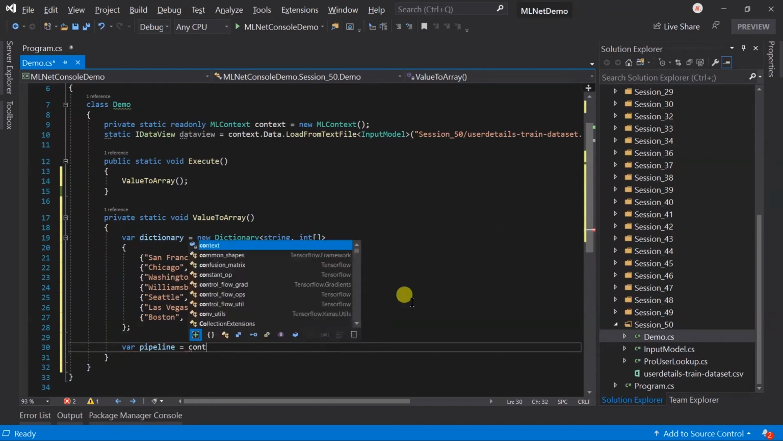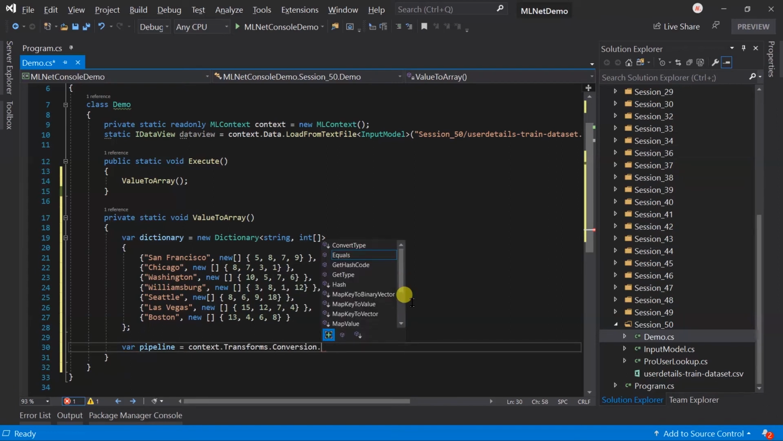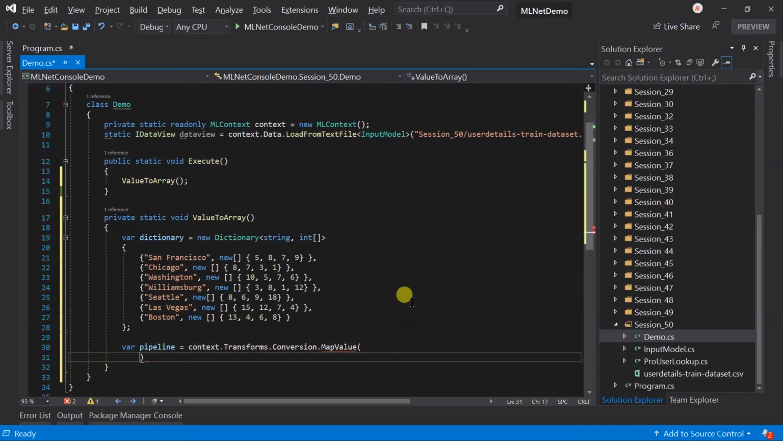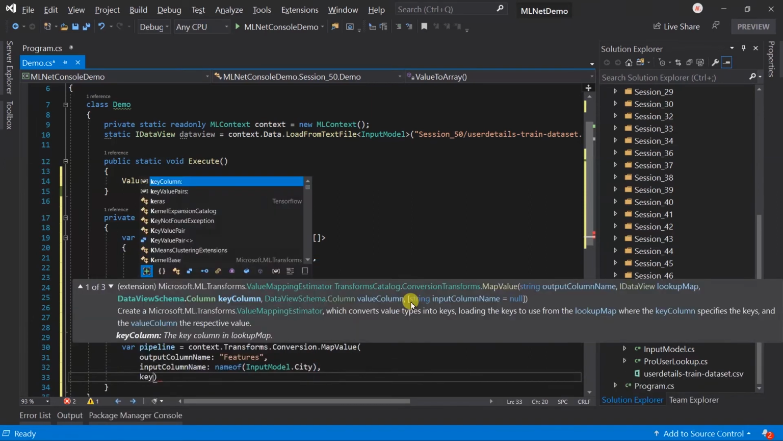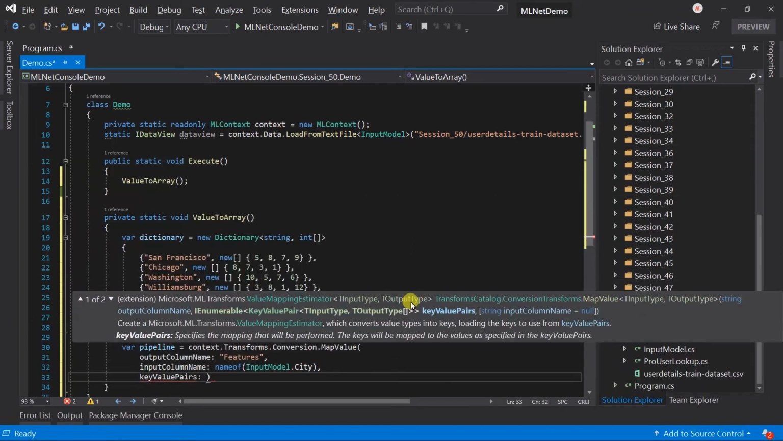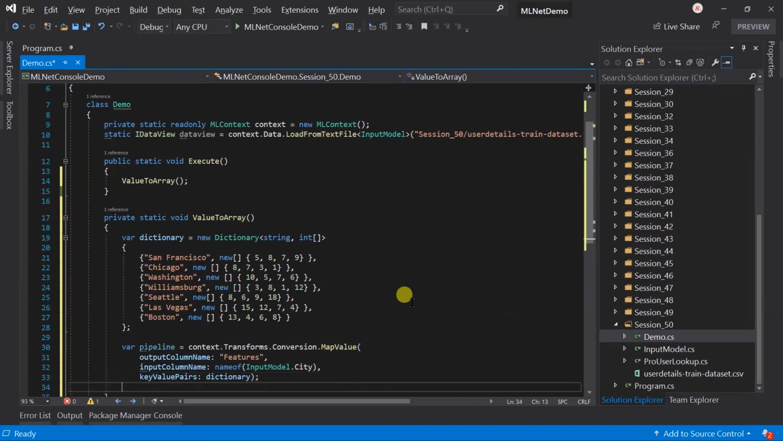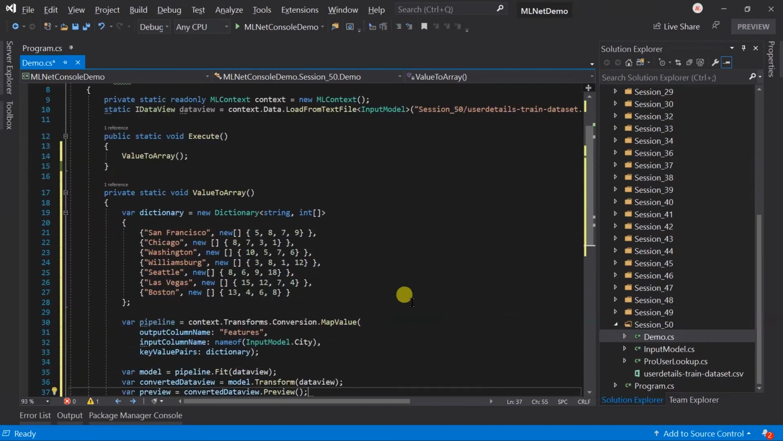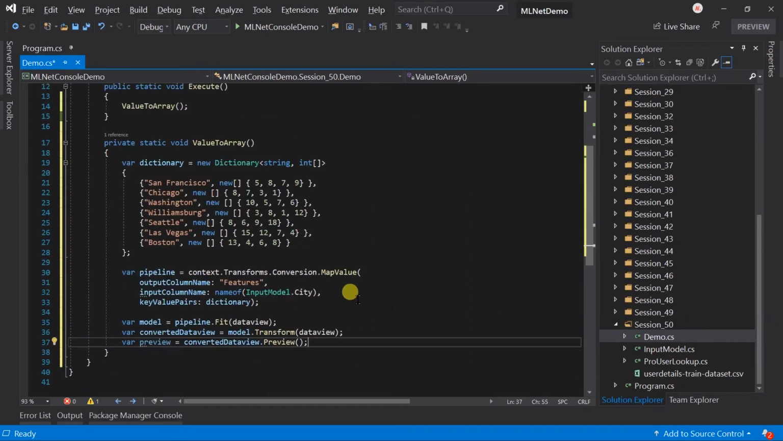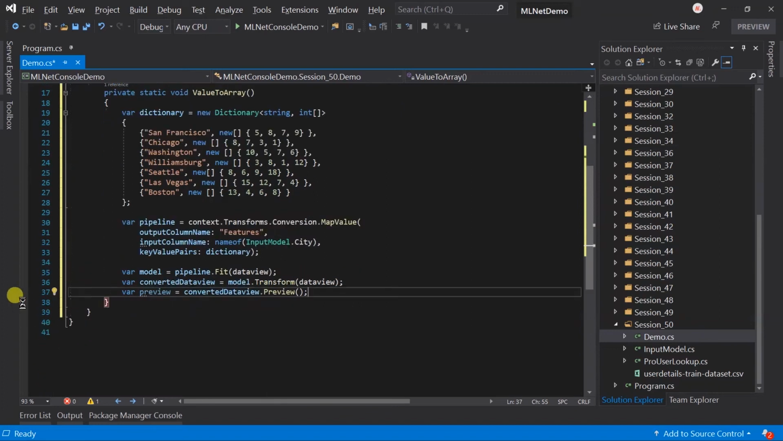Create a pipeline. We need to use the MapValue estimator. Output column name will be Features, and input column name will be the City. And in the key value pair, specify the dictionary. And paste a line for creating the model and generating the preview. Add a breakpoint at the end. Save the file and run the project.